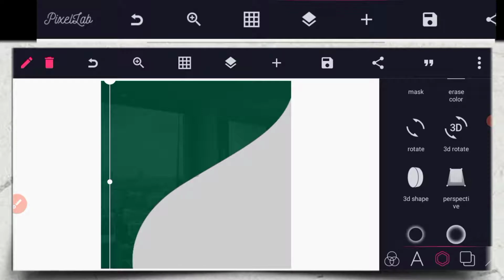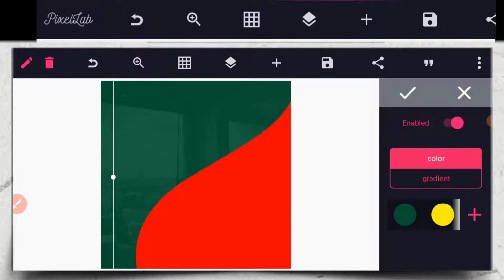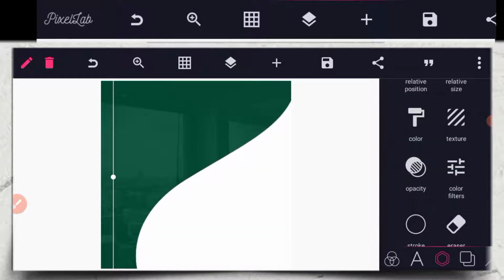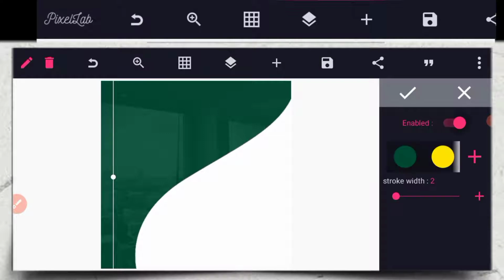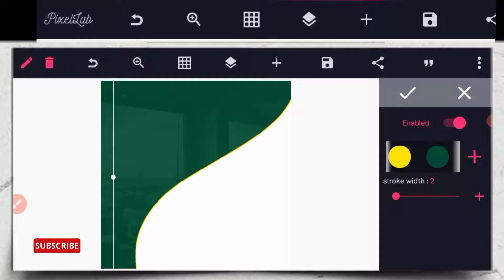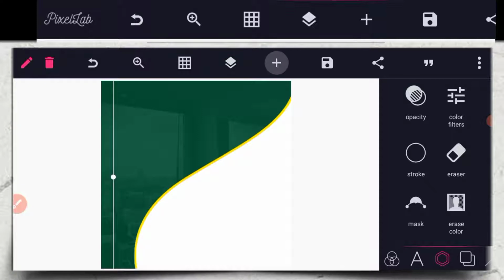After you're done, the next thing you're going to do is to click on it, then you go to your color, then you change it to white color. After you're done with the white color, the next place you're going to go is to your stroke, then you click on it, then you click on this yellow. So this is the color for the yellow. This is the color code FFED00. That is the color of the yellow. Actually, bring out the color from what they call color picker. So let me click on it. After that, you lock it again.